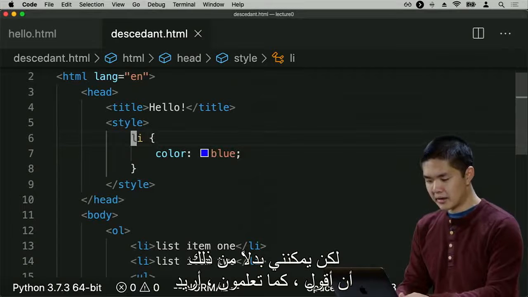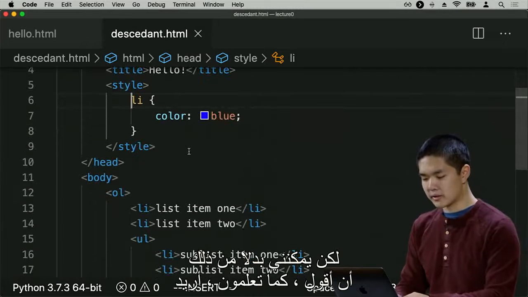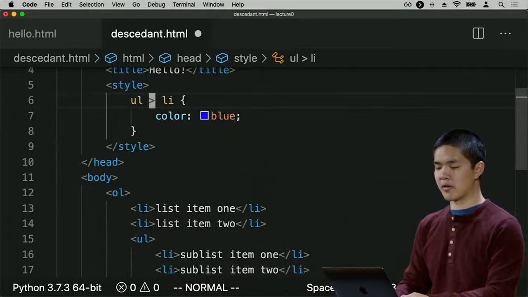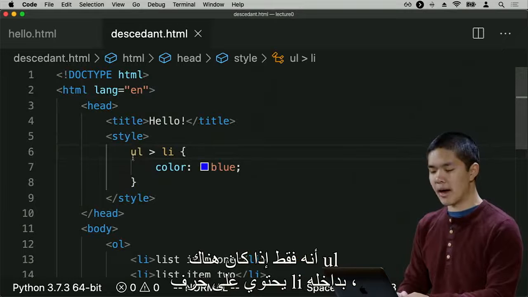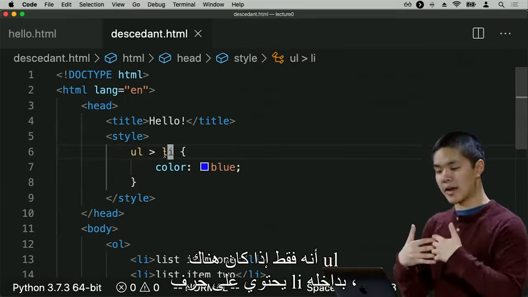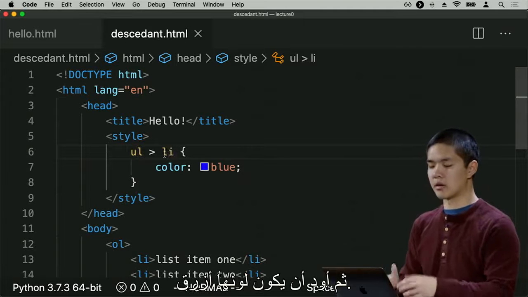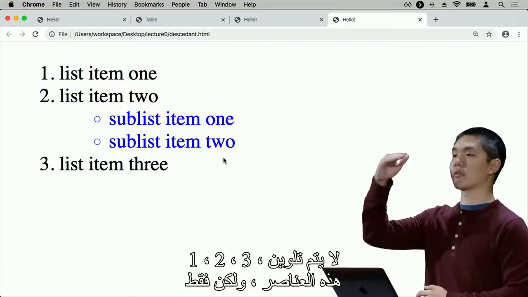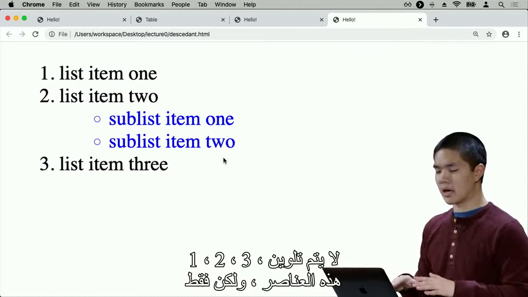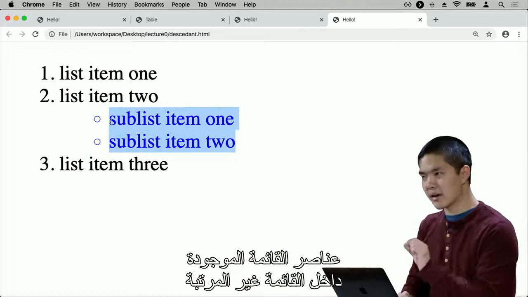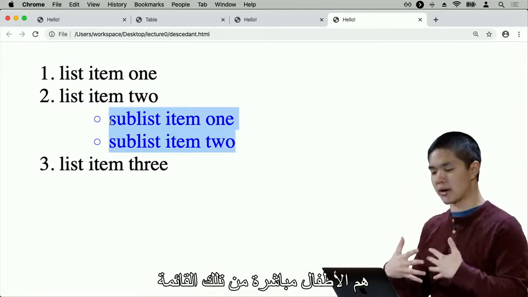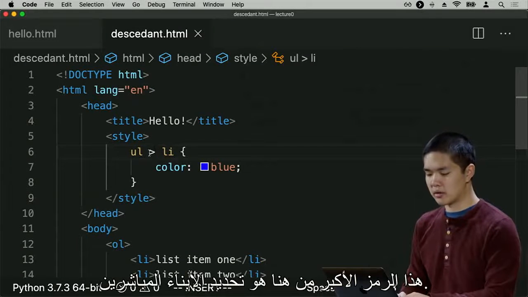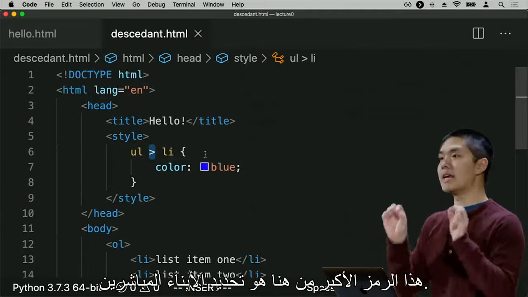But I could instead say that I only want list items that are children of unordered lists. And I can do direct children using this greater than symbol to say that only if there is a UL that immediately contains an LI within it, then I would like for that to be colored blue. And now if I refresh that, you'll see that the ordered items, list item 1, 2, 3, do not get colored, but only the list items that are directly children of that unordered list actually get the CSS styling applied. This greater than symbol here is specifying immediate children.